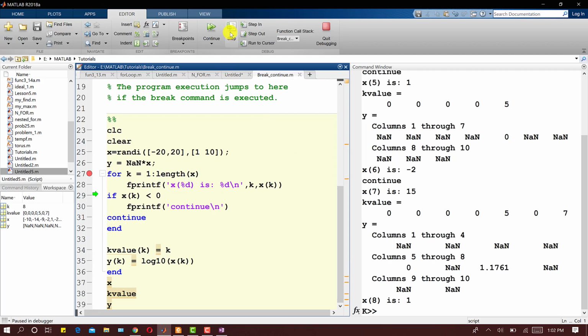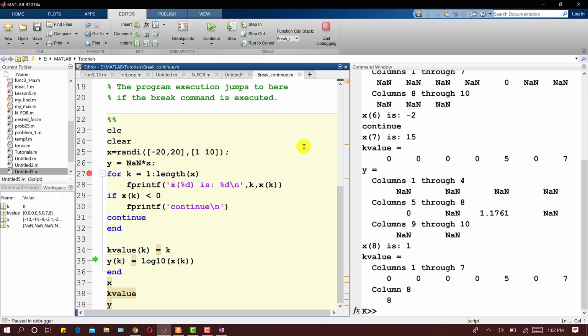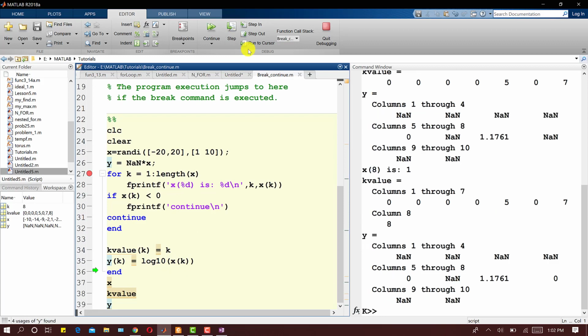So it will write... see, after 7, the column 8 has the value 8, right? So the k value 8 is 8, right? So it has stored that value, and it will take the log to the base 10 of 1. Again it has stored that value here. This is the log to the base 10 of 1, which is 0, so this is the 8th column, right? So it has replaced this by 0.